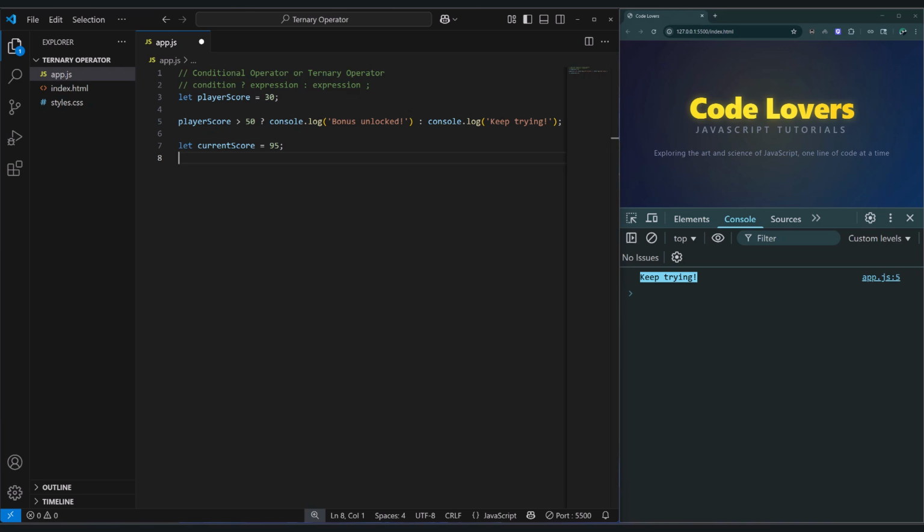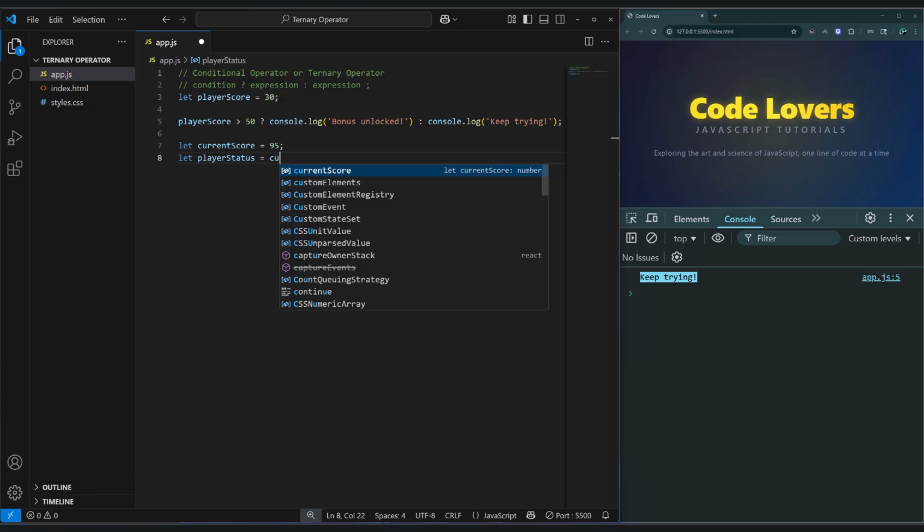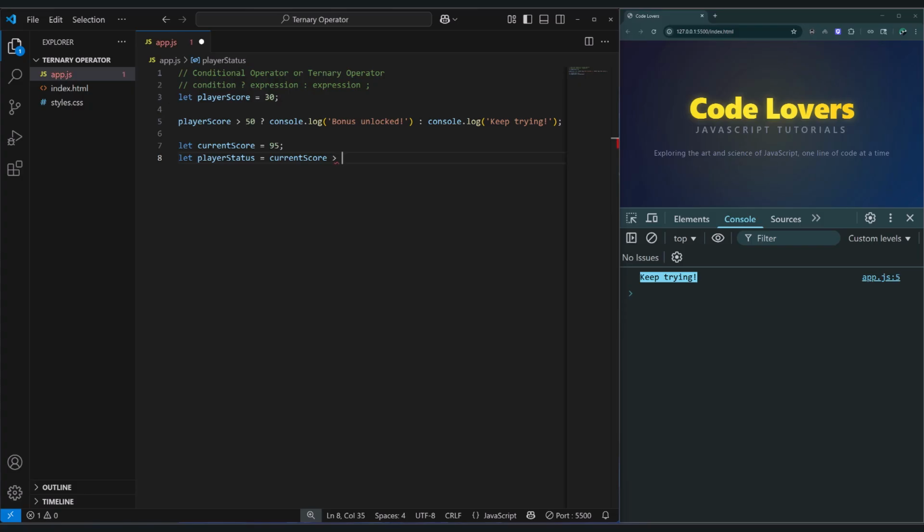So, let playerStatus = currentScore > 90 ? 'pro player' : Otherwise, it's going to be a regular player. So, 'regular player'; Okay, let's break this down.